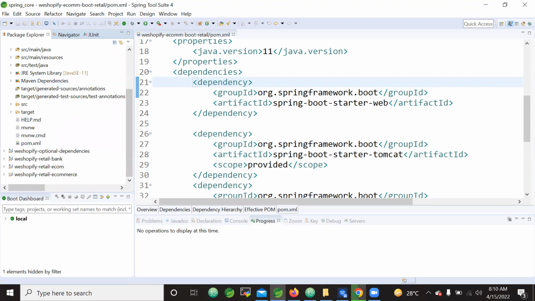Because it is a rapid application tool developed with the motto of simplifying developer productivity. So that's the reason. The only thing is that unnecessary dependencies also get downloaded sometimes.